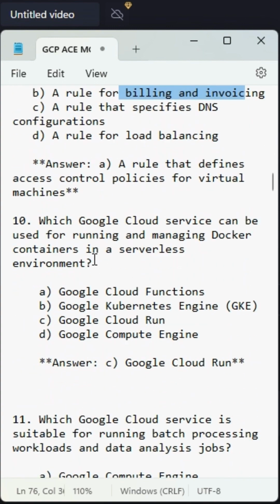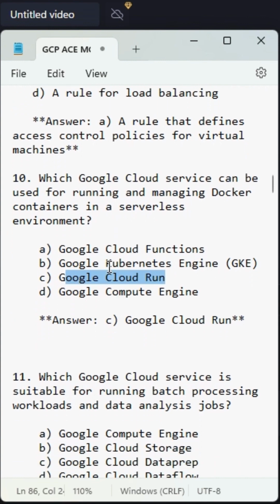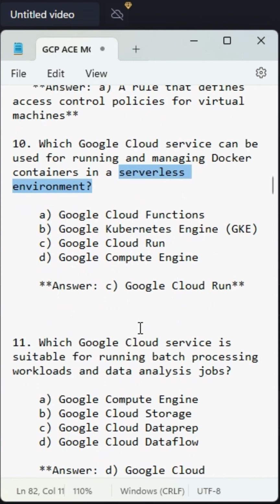Which Google Cloud service can be used for running and managing Docker containers in a serverless environment? One thing we have to see here is that we are talking about a serverless environment. So this is the key for Cloud Run. Here we have a trap. We have to be aware of that because it is talking about Docker, and the moment we see Docker, we have a tendency to come to this answer. But we have to stress on this particular phrase.